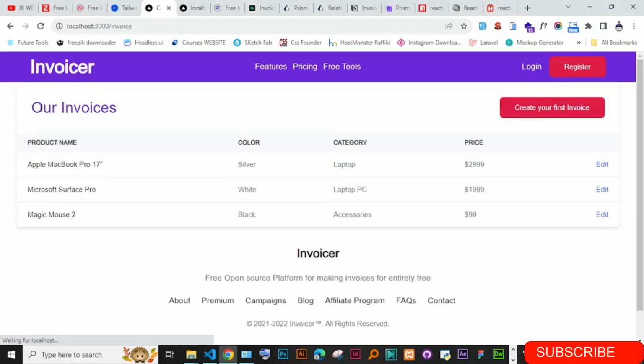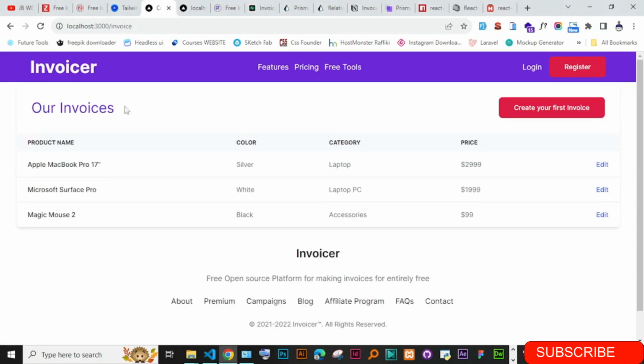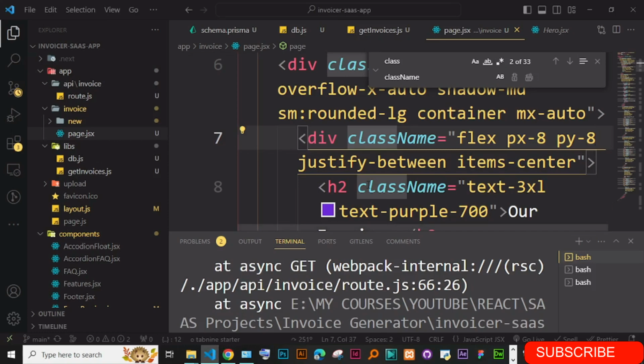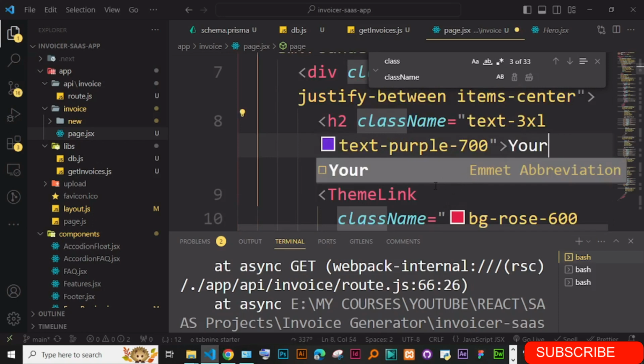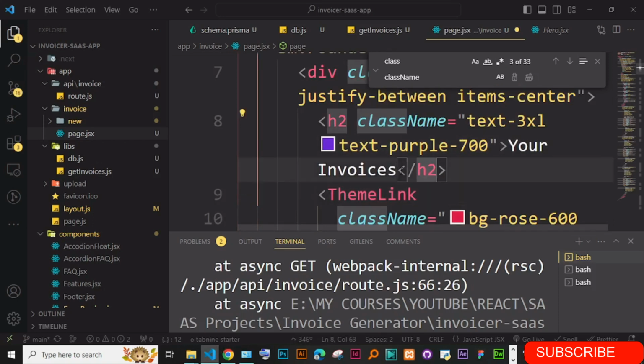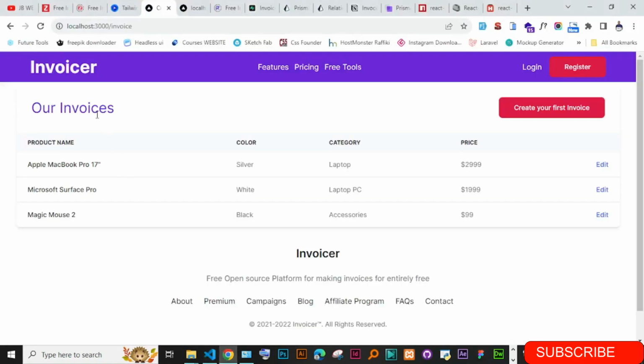Let's see how it looks now. Okay, so that looks much better. Our invoices, and here we can put the count of the invoices, or you could just say your invoices, whatever. Yeah, your invoices, and in bracket here I'm just going to put the count of the invoices. Let's say if they are maybe 10, we should have them like that. Someone can see that they have maybe 10 invoices.